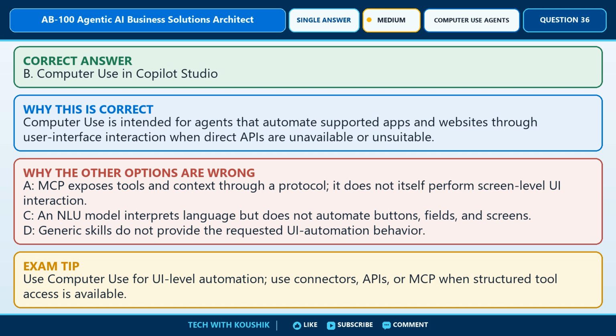A. MCP exposes tools and context through a protocol. It does not itself perform screen-level UI interaction. C. An NLU model interprets language, but does not automate buttons, fields, and screens. D. Generic skills do not provide the requested UI automation behavior. Use this elimination rule in the exam. Use computer use for UI-level automation. Use connectors, APIs, or MCP when structured tool access is available.